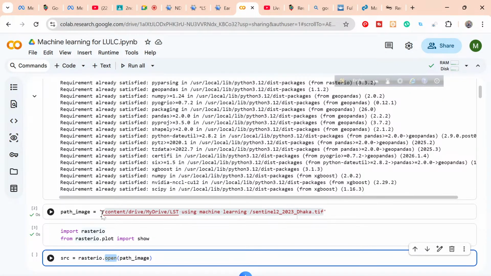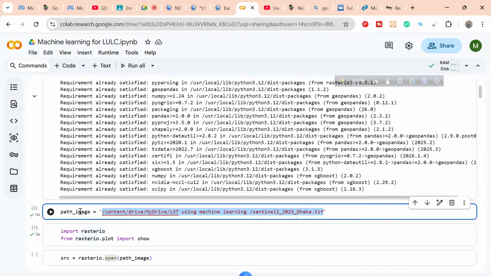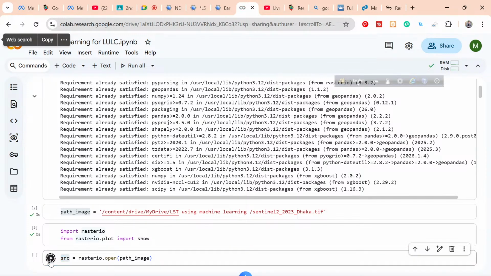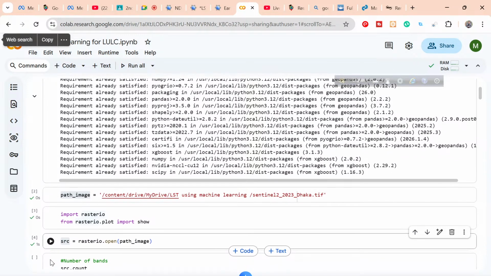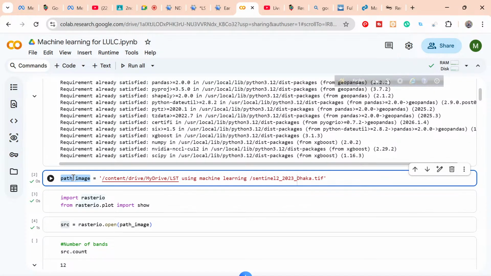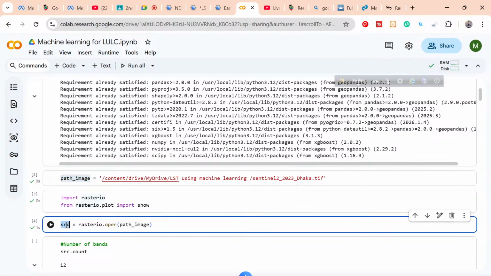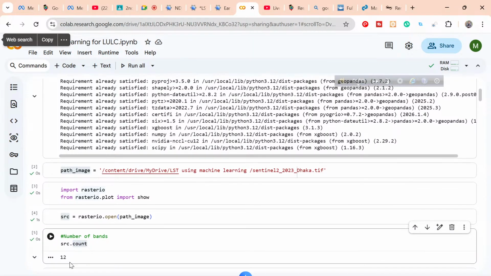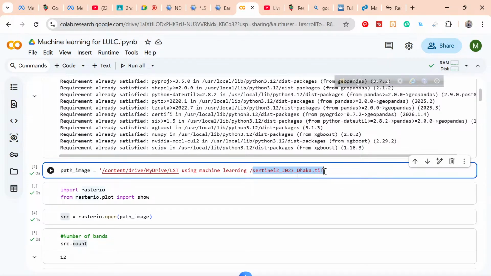I want to open this image, which is stored in this variable, and I store the opened dataset in the variable src. Now run the code. Now I want to count the number of bands in my image. So I call the variable name src, apply the count function, and run the code. It counts how many bands: I have a total of 12 bands in this image.